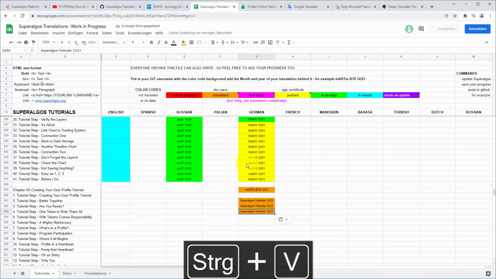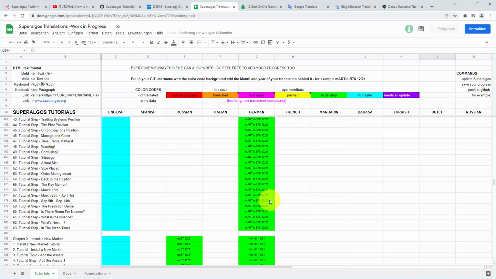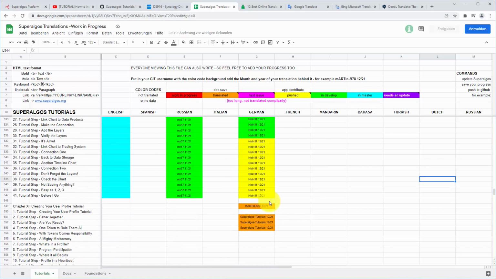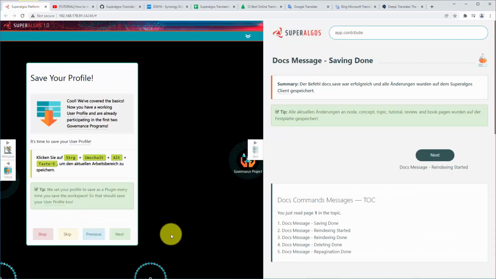Please color code it. Orange stands for translated. Yellow stands for pushed. Mark it green when it's in the develop branch. And light blue or cyan when it's in the master branch. Or magenta when there's any issue. This way the team can keep track of what should be translated and what is already translated.